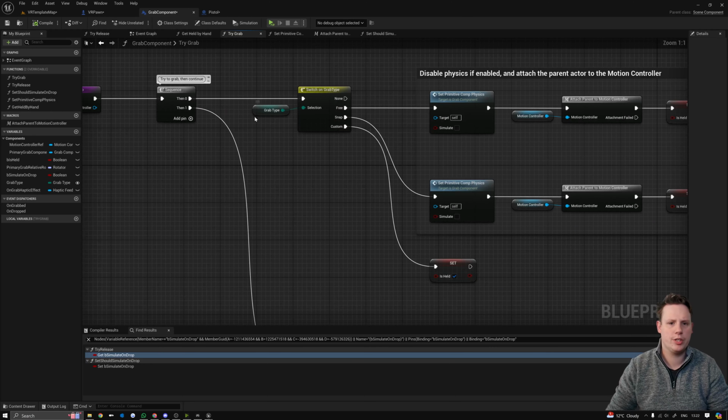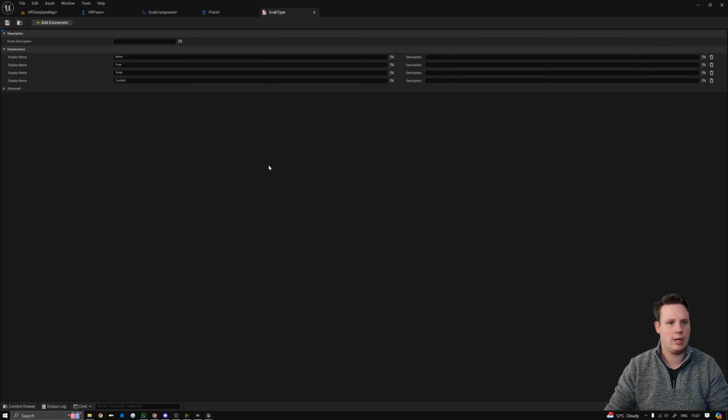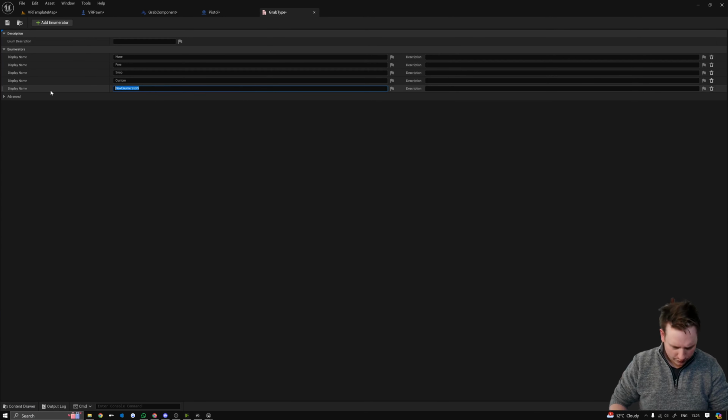I did mention that if you want to do custom versions, what you could do is modify this grab type enum. So if we go into here, we can see that we've got this enumeration. We can open this up and do grab type. We could do, let's say, static interactable, which is one thing I do in the GDXR template. If you haven't seen that, check the link down below. Reference to it in the marketplace.